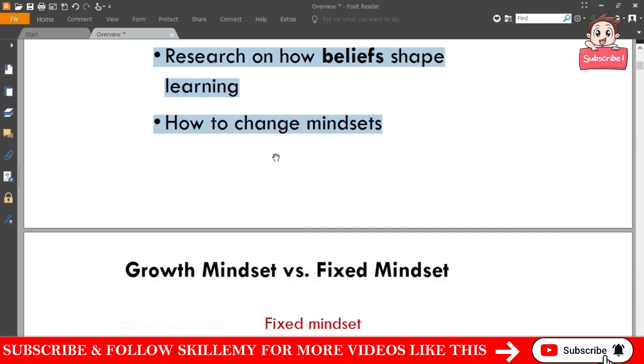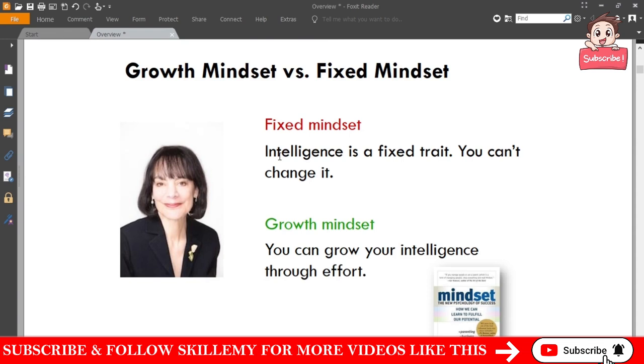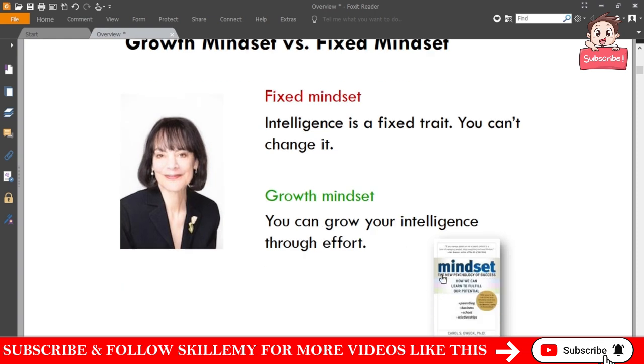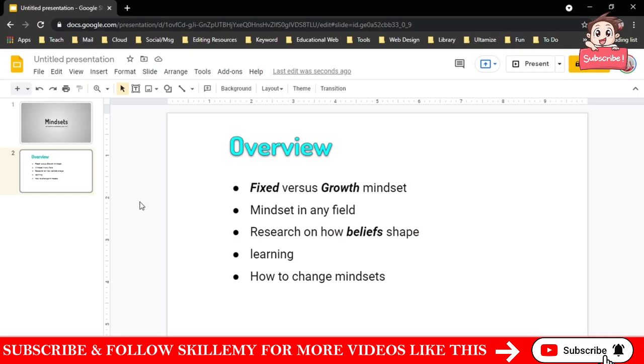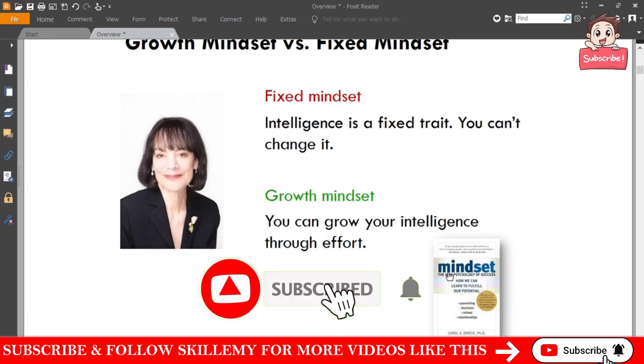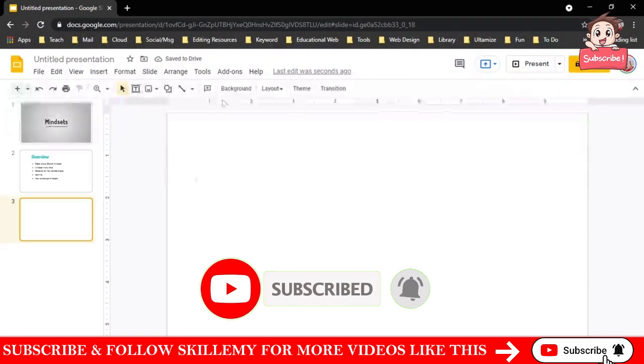So let's go to the next. Now you can see in here it says growth mindset versus fixed mindset, and then there is fixed mindset. Intelligence is a fixed trait, you can't change it, and there's growth mindset, you can change, and there's the book, and there's her. So we can do that as well in here. Let's go and create a blank page. For now, let's bring the book and Carol Dweck.